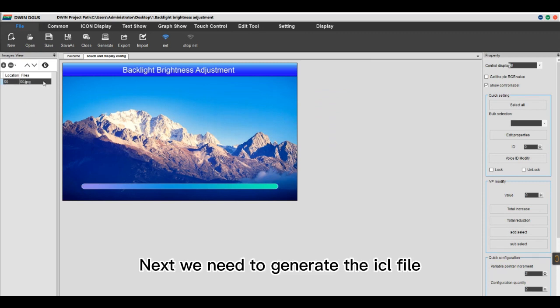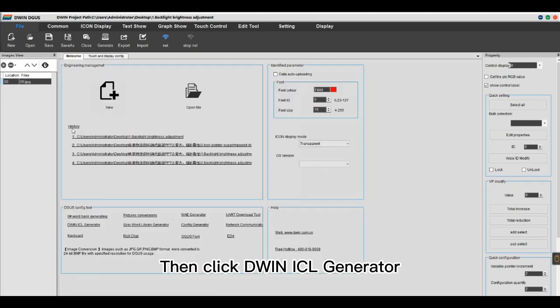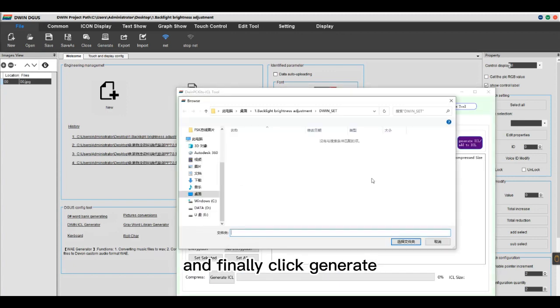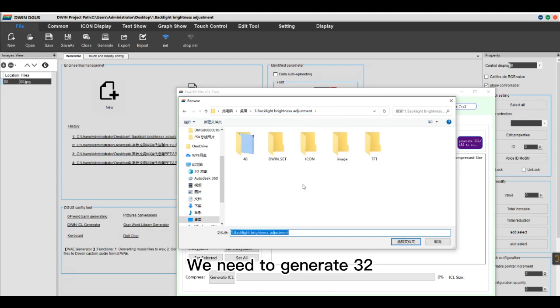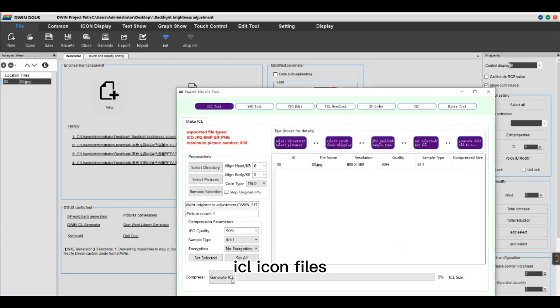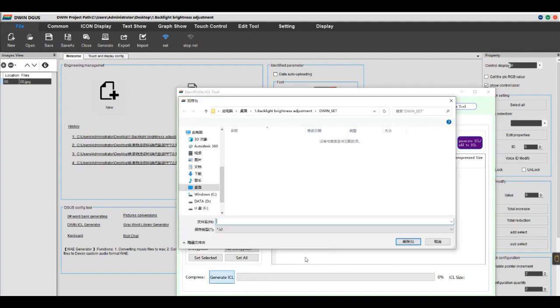Next, we need to generate the ICL file. Click Welcome, then click DWIN ICL Generator. Select the image directory, and finally click Generate. We need to generate the 32.icl background image and 48.icl icon files.